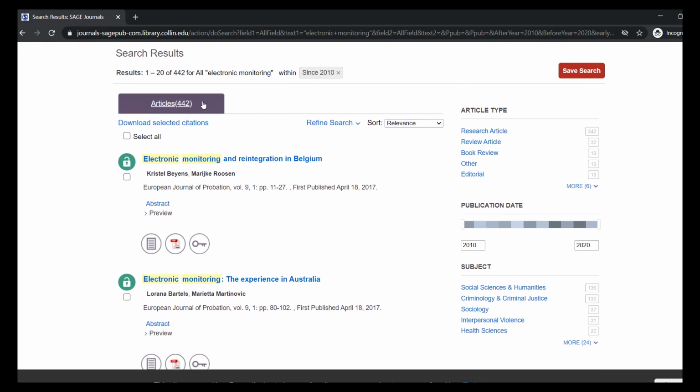All right, so I get 442 results. And it highlights where my keywords appear, which is very handy. And we're in the past 10 years. You can see over here, research article, review article, book review. If you see a book review, that's not going to be your most useful resource. Those are going to be book reviews that appeared in academic journals. A research article is ideal.